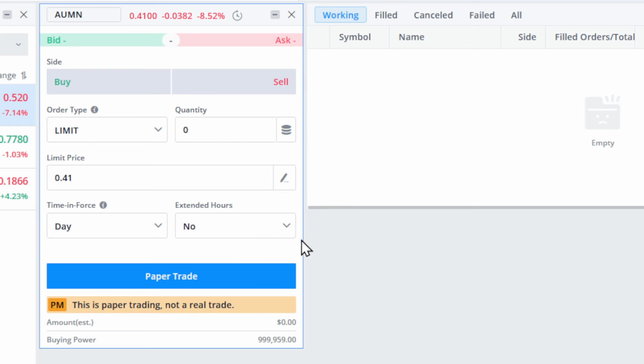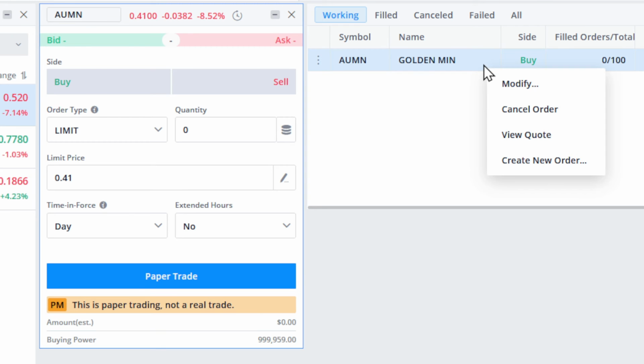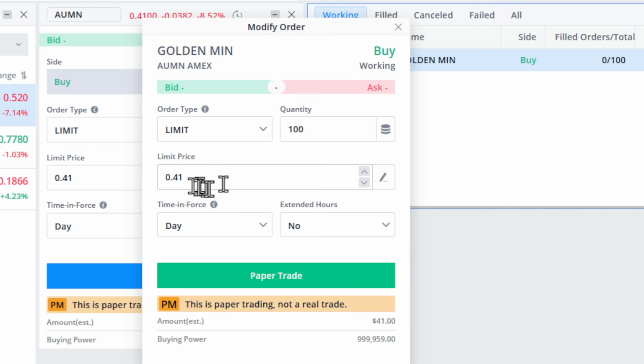Says it's submitted successfully. Because we're paper trading, this takes a while, but it eventually shows up here. The market's not open today when I'm recording this, but if say that you're watching this and it doesn't move out of here into filled, then probably the price has changed. So you can right click and modify the order and try a different price.